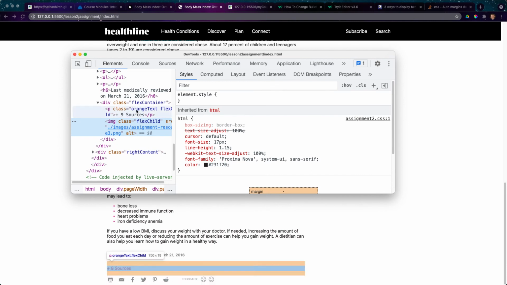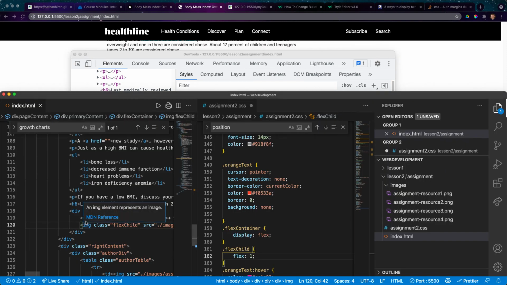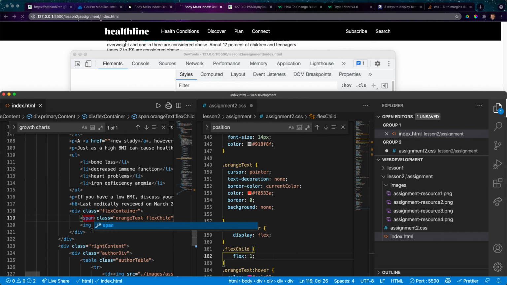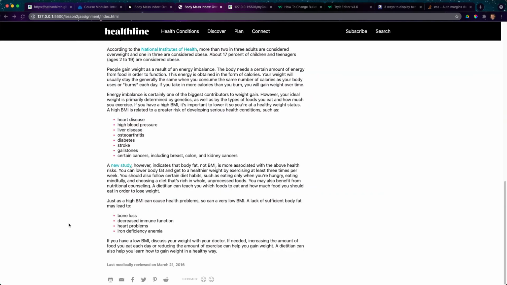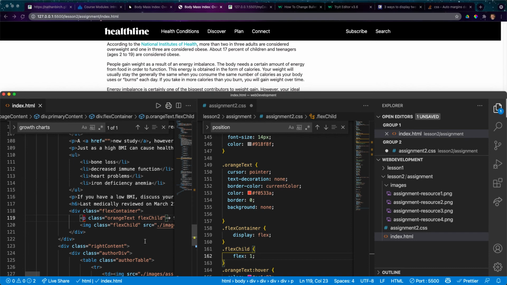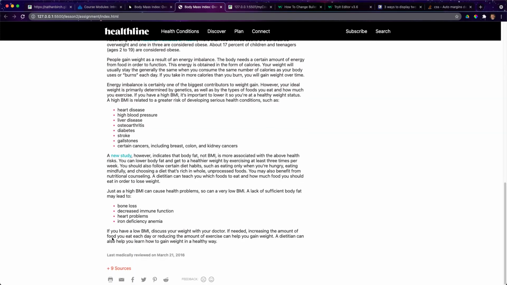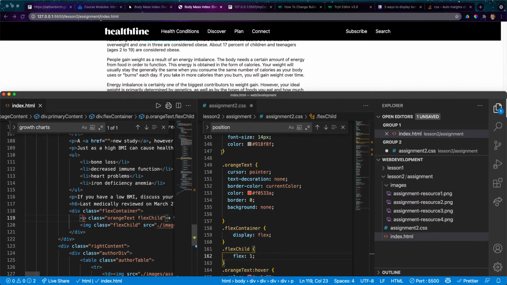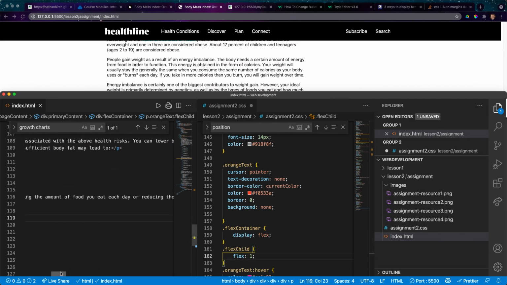I wonder if it's because that one's a paragraph. Let's try to make this a span instead. See if that changes anything. Oh, it's just gone if we have it as a span. Okay, so that's back. Well, let's try this.